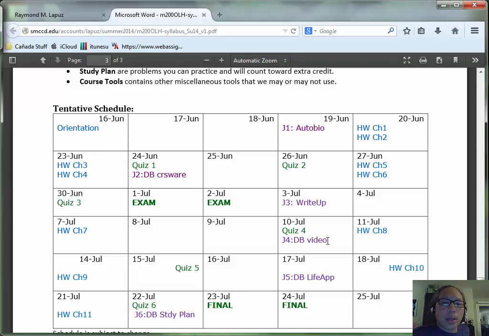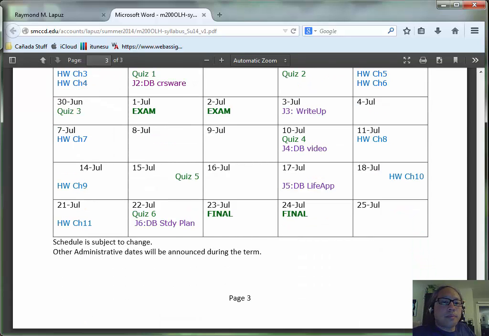So this is a quick overview of our semester. The schedule may change, and if it does change, I will make sure to make an announcement that you will get through email. Alright, so this is a quick overview of our syllabus.